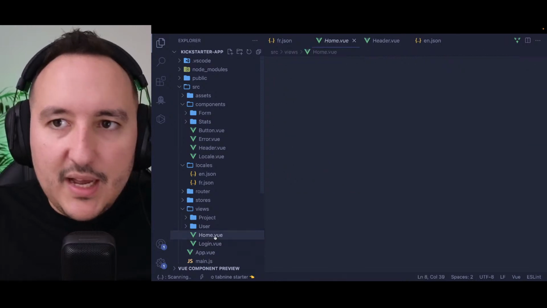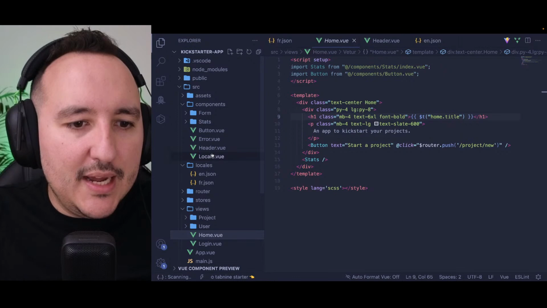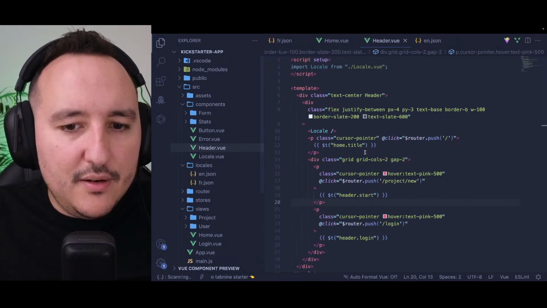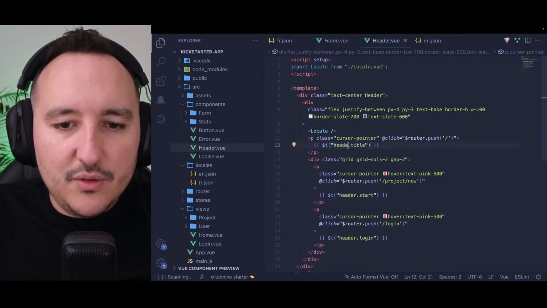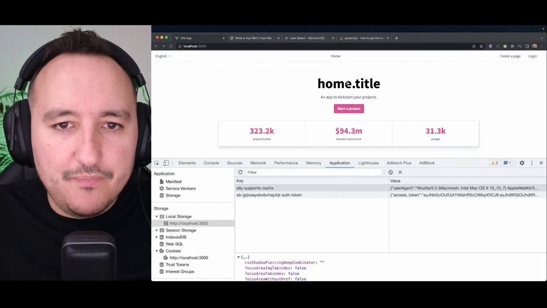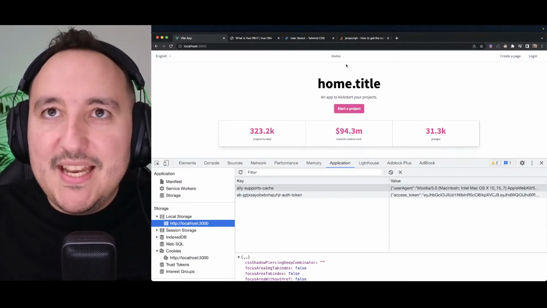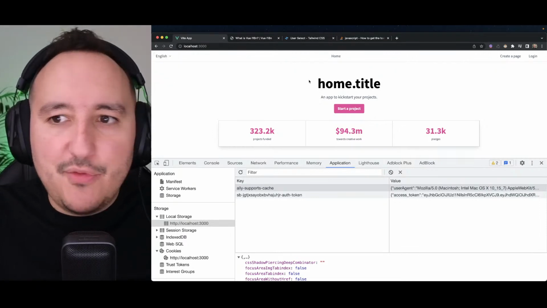I don't know where it is again, but I got to remove it. It's not on my app. I think it's on my header. Here, you see, it's very dumb. What I can use is directly header.title. So here it's in English, and then I switch in French.